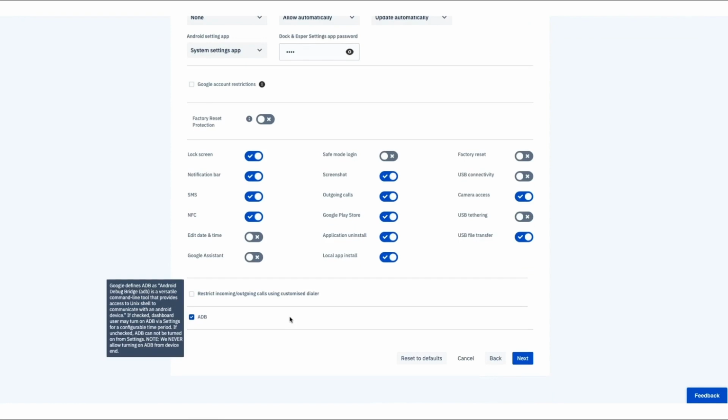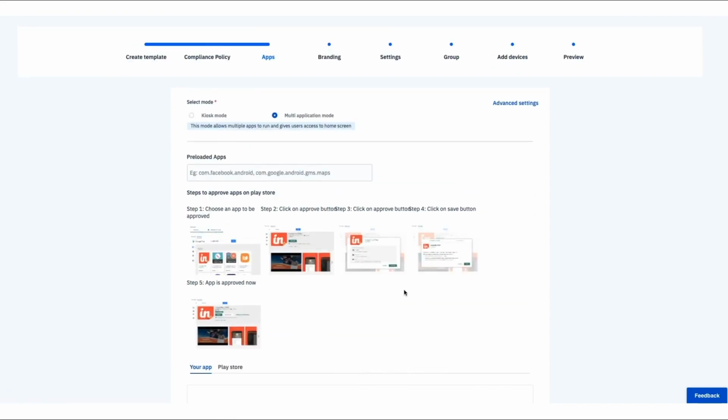You can restrict calls based on numbers, and then if you want to just turn off ADB so your devices can't use ADB, you do it right here, and it's baked into the template. Next are apps. We do kiosk mode, so you can set up an app to be in kiosk mode. You can have other apps underneath it if you wish, and we also make it very easy to exit kiosk mode remotely as well as on the device, or multi-app mode.